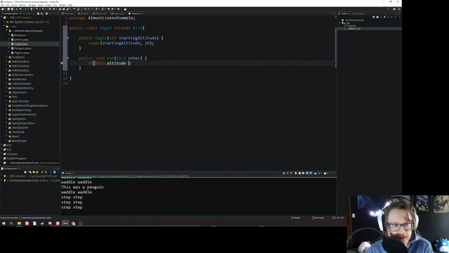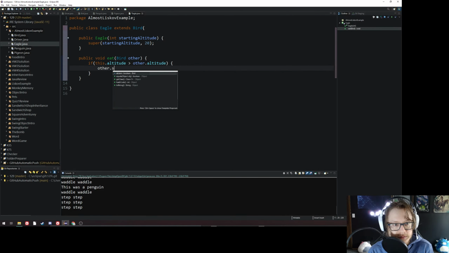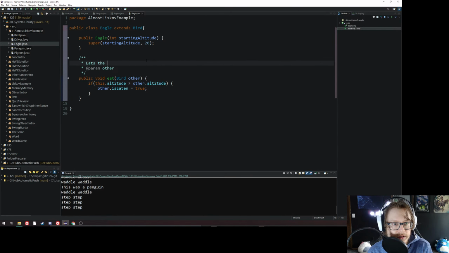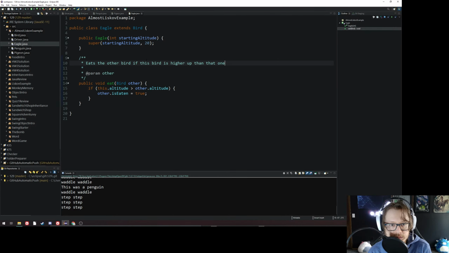Altitude, right? We just call it altitude. So if it's greater than the other bird's altitude, then we're going to eat them, which sets other dot is equal to true. And we can describe this as eats the other bird if this bird is up. That one probably isn't the clearest description, but sure.